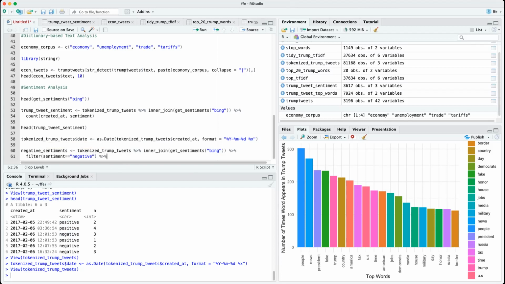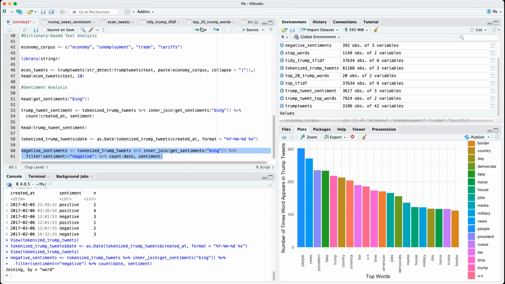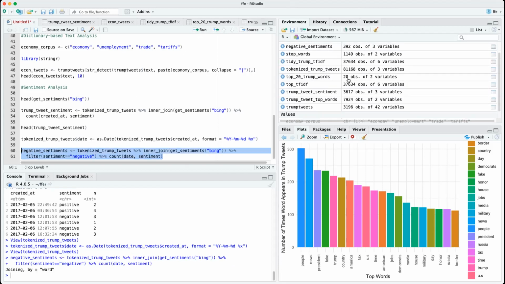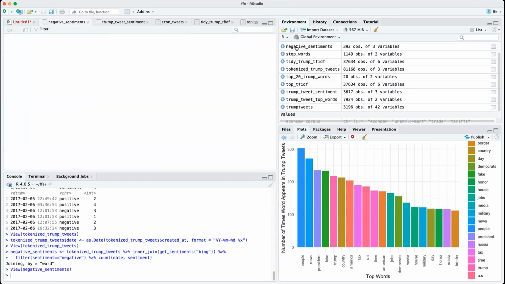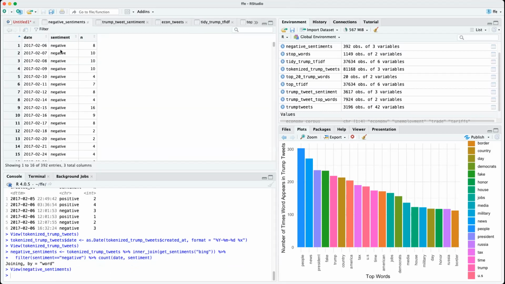Then let's count them based on date and sentiment. So this is going to give me the count of each sentiment by date, and only those that are negative as defined by the Bing dataset. Now I'm going to run negative sentiments. I have 392 rows of negative sentiments.